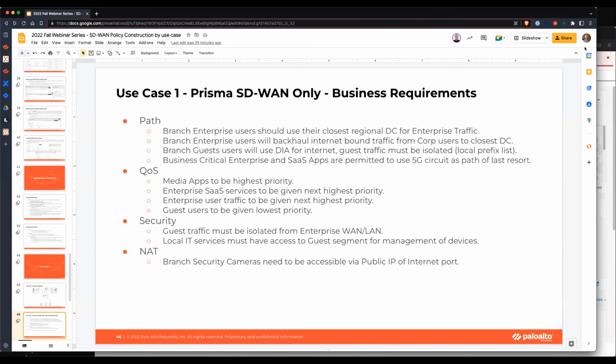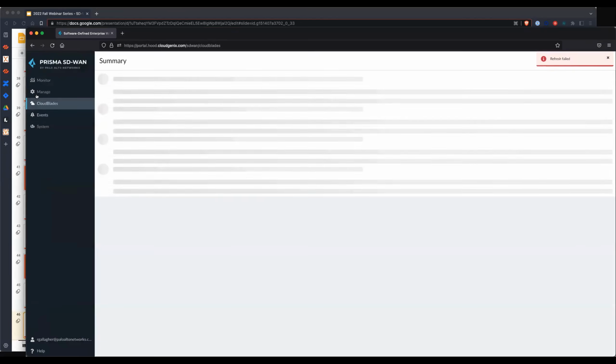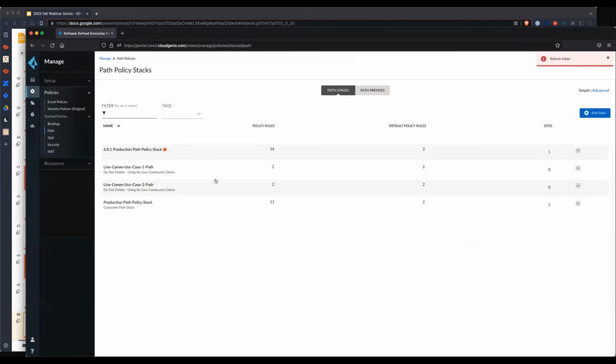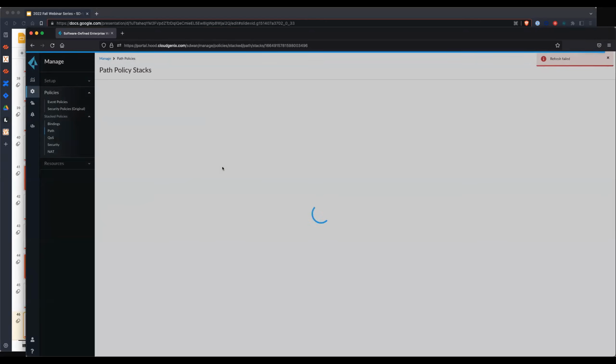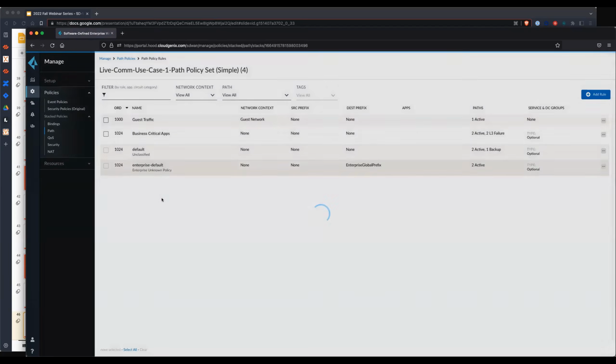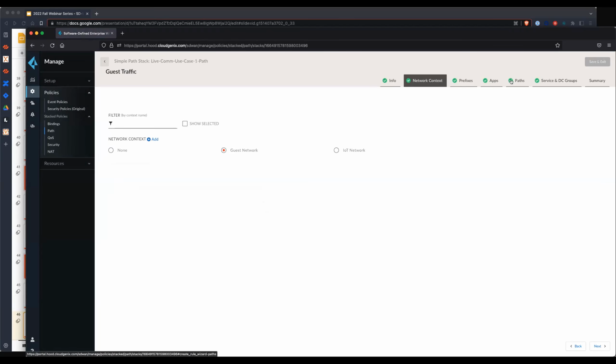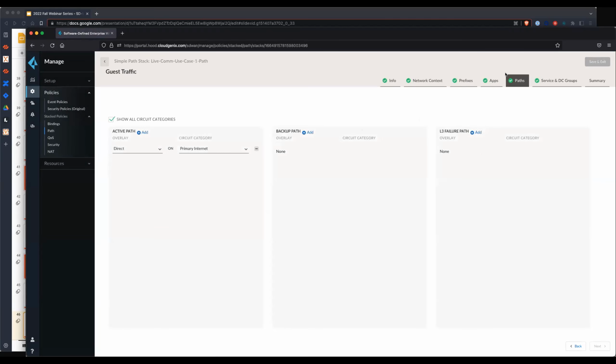So we're just going to switch over to the UI and look at the policy sets that we've created for this particular use case. We go to policies and path. This is my path policy. I have a few different rules, including a guest traffic rule. This guest traffic rule matches on the guest context, which is applied to the LAN interface for the guest network. And then it has a path as direct on primary internet, which means send the traffic to the primary internet. So this matches the criteria that we have.